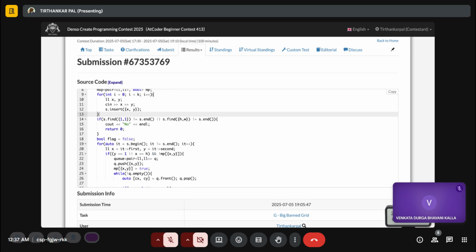So what does it mean? It means that it is occupied by an obstacle. If the starting or ending point itself has an obstacle, then we cannot start our journey, and we cannot reach the destination. Is it okay? Yes, yes.